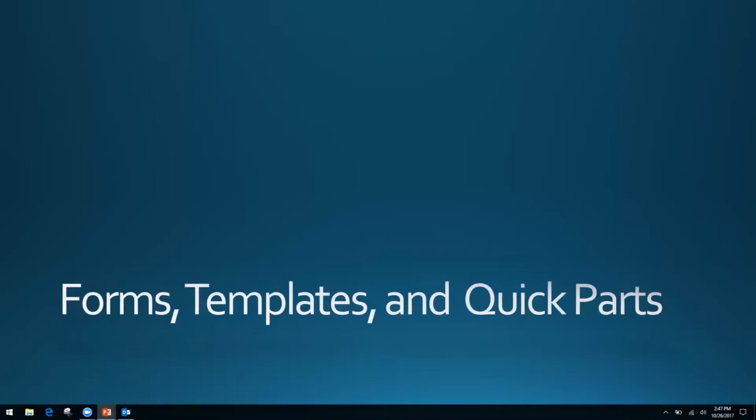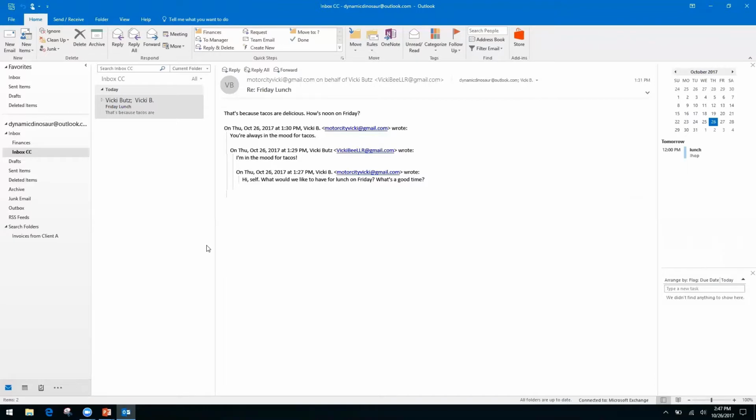All right, we're going to go into forms, templates, and quick parts. This is going back to that original quick step that I set up, where there are emails that maybe something that you send very frequently. You can run that macro as a quick step, a couple of different ways.